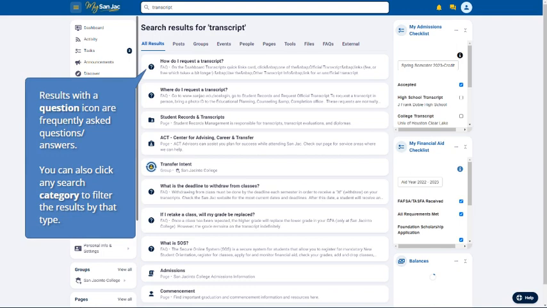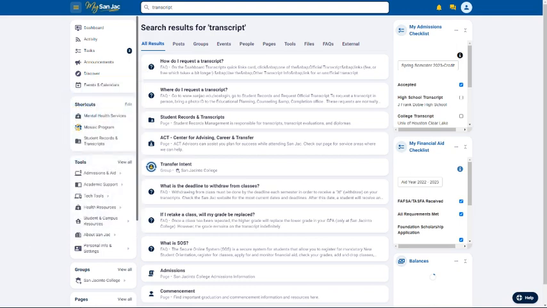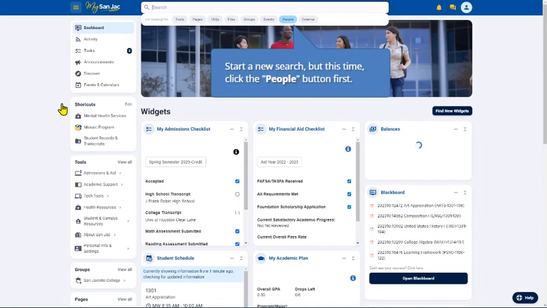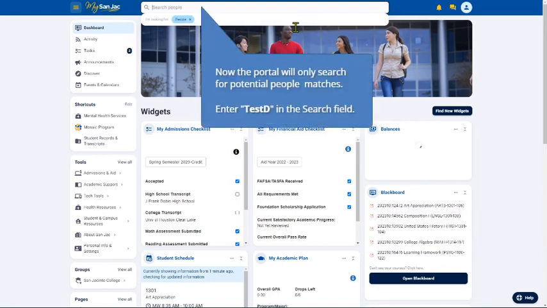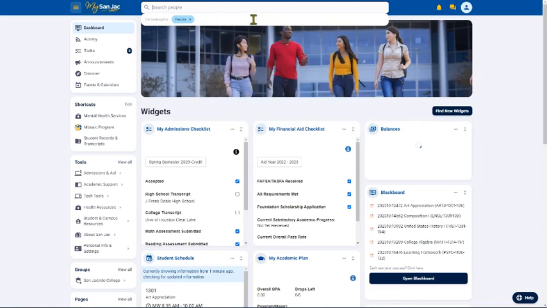Results with a question icon are frequently asked questions and answers. You can also click any search category to filter the search results by that type. Start a new search, but this time, click the People button first. Now the portal will only search for potential people matches. Enter Test D in the search field.